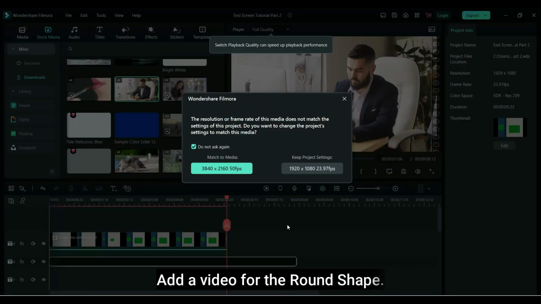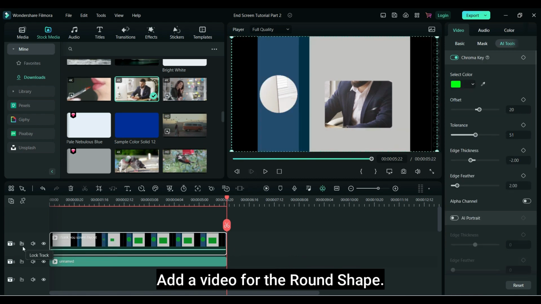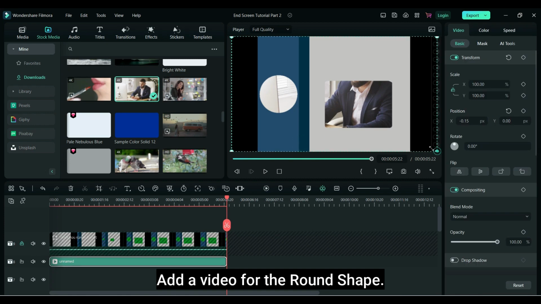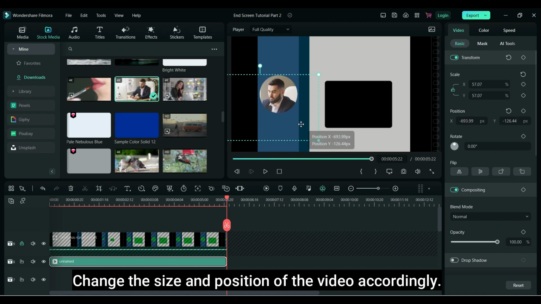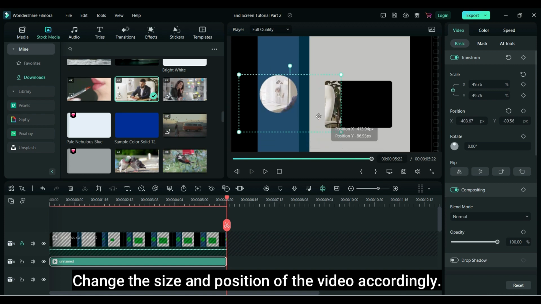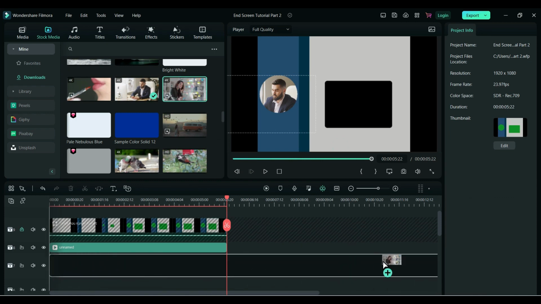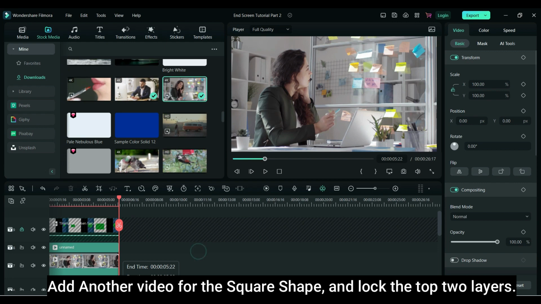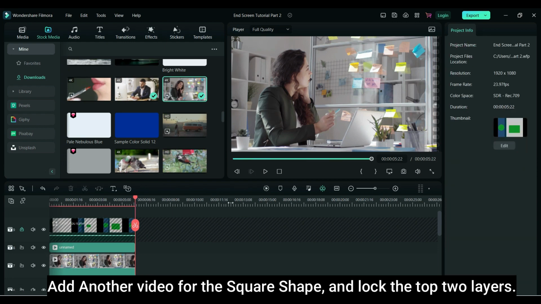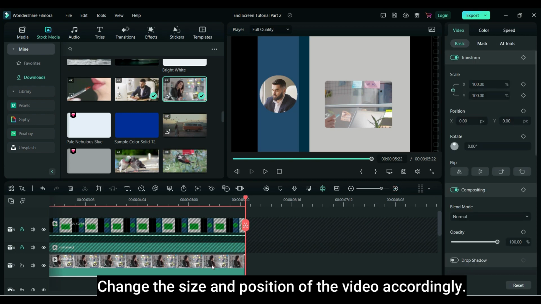Add a video for the round shape and lock the top layer. Change the size and position of the video accordingly. Add another video for the square shape and lock the top 2 layers. Change the size and position of the video accordingly.